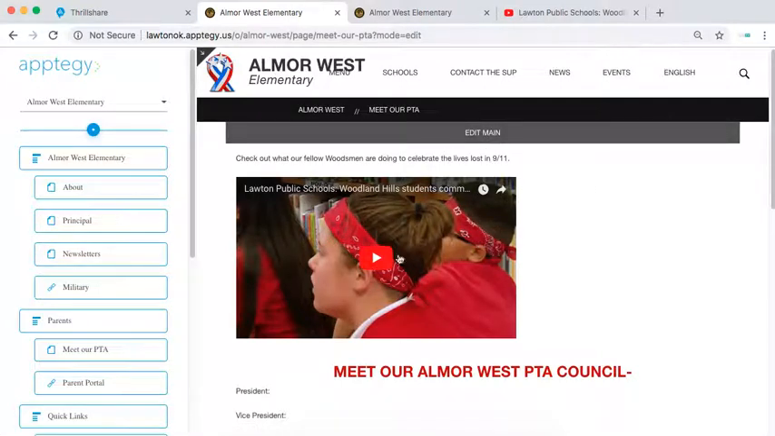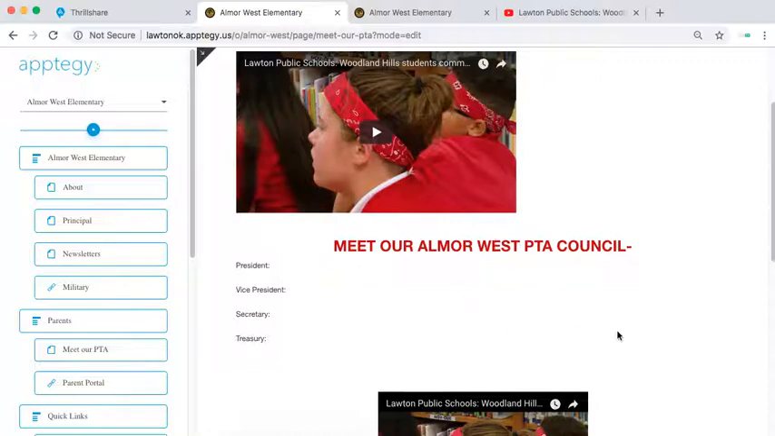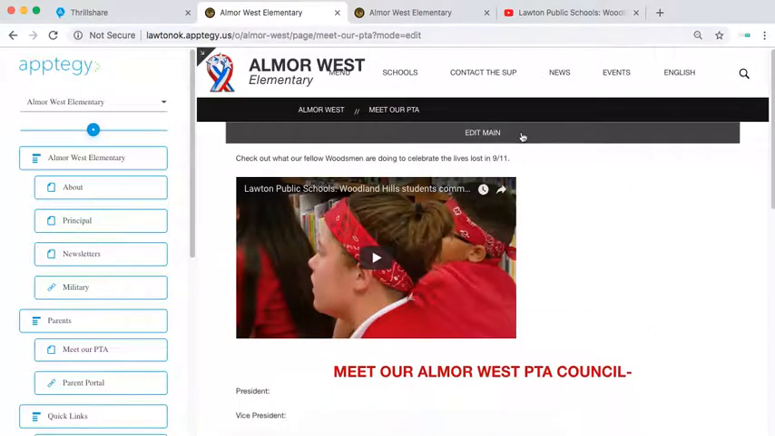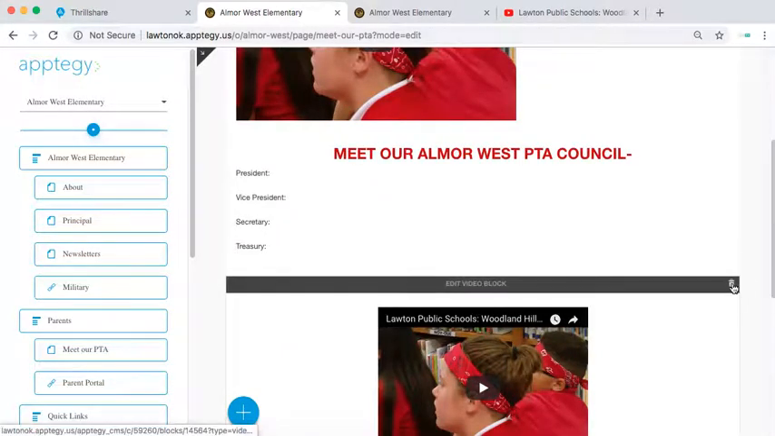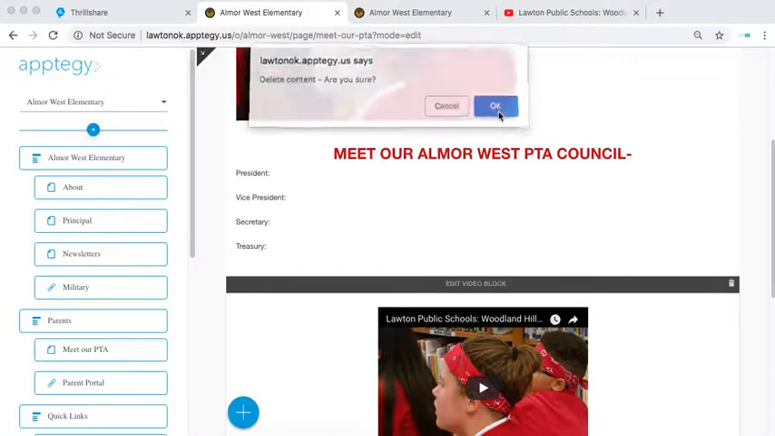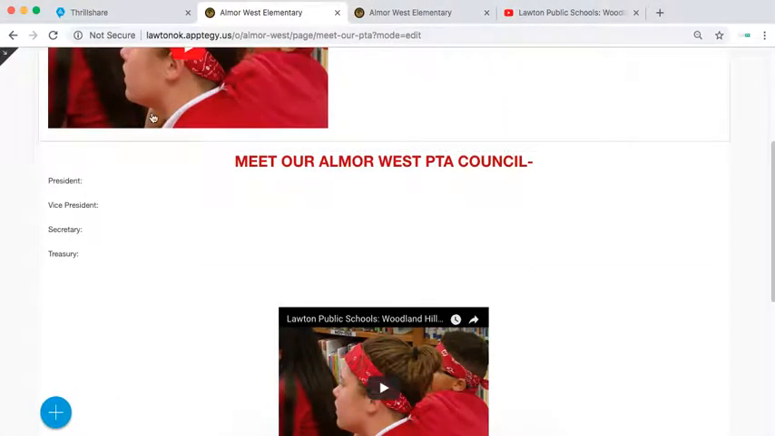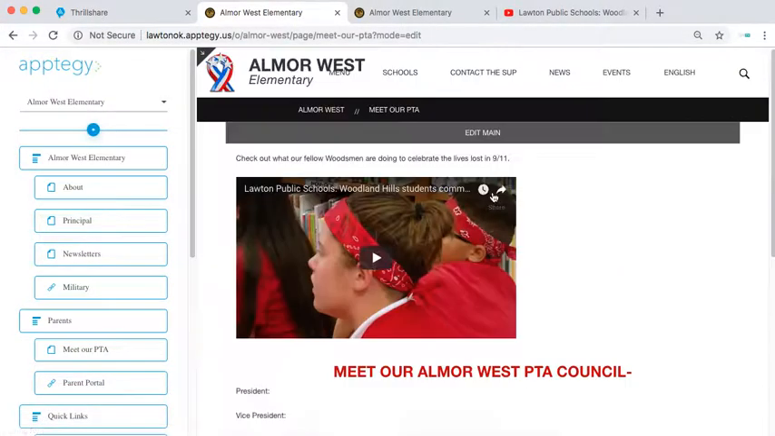Now you can see that when we added a new block, it moved it above everything we created. We don't want that. So what I'm going to do first is remove this because I don't want it here. So I'm just going to hit the little trash can. It's going to ask you if you're sure. Yes, I'm sure. Then it will do its deal, and we can refresh, and it's gone.